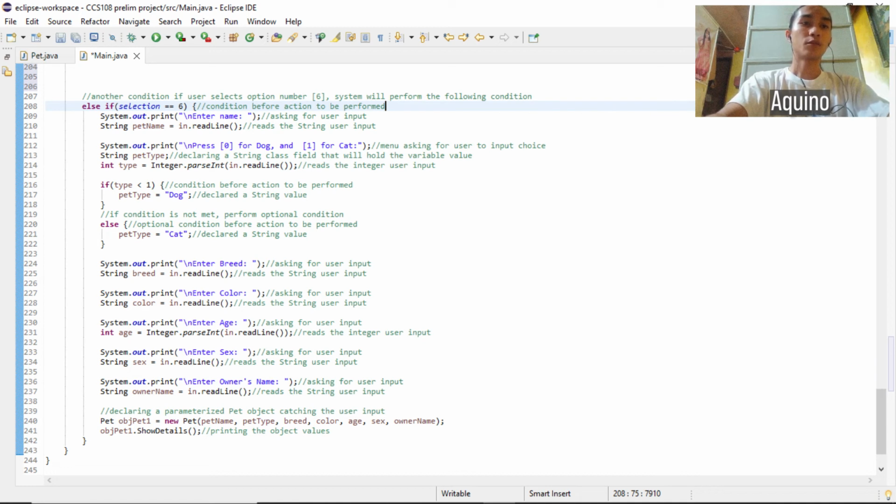If the user selects option number 6, the system will perform the following condition. The user will input the name of the pet, and the system will read the value of the input string in code line number 210. From lines 212 to 221, the system will ask the user to choose the type of pet, whether it is a dog or a cat, and the system will declare the string value.